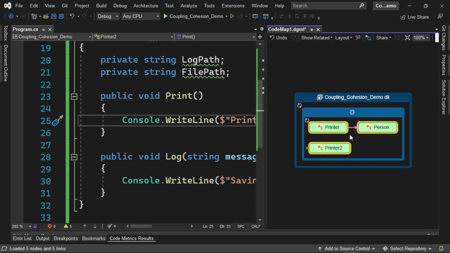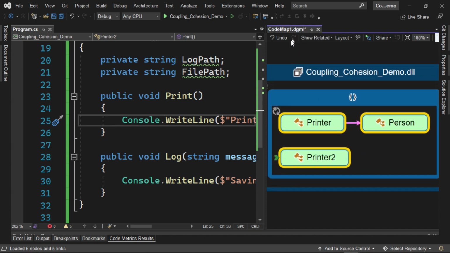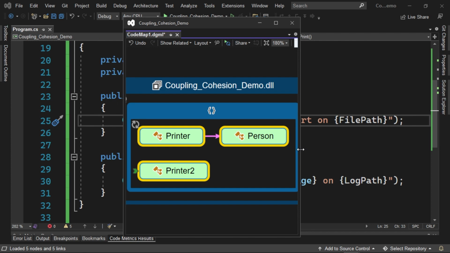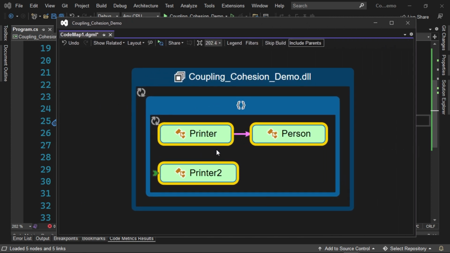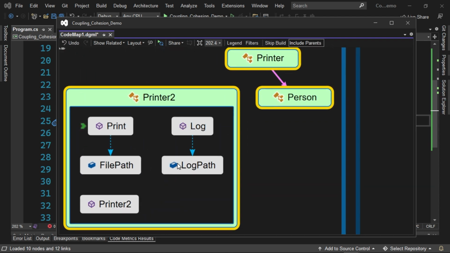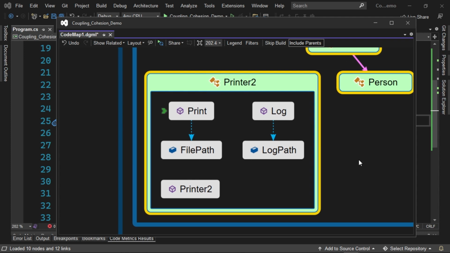And once this visual map has been created in which we can visualize our different classes, I will make this screen a little larger so that we can better see the content. Notice that this diagram shows us each of the classes that are part of the project, and we are specifically interested in the class that we pasted earlier called printer2. Look, visually, we are seeing the aspect of cohesion. We have a first method called print that makes use of this field called filePath, and a second method called log that makes use of this field called logPath.